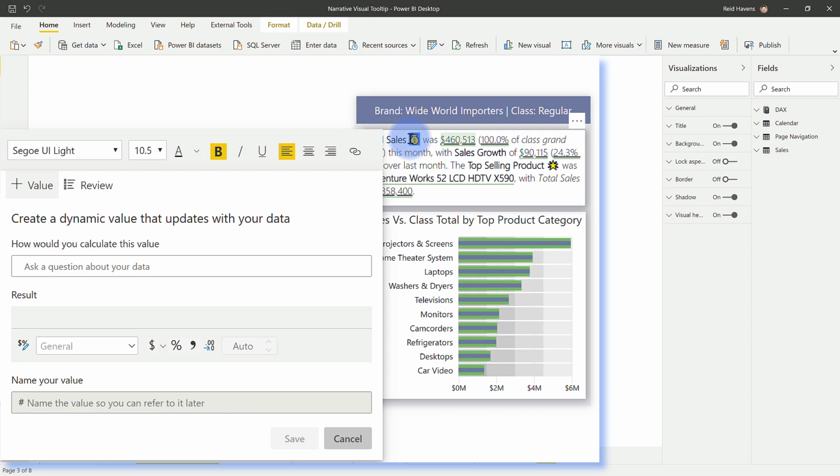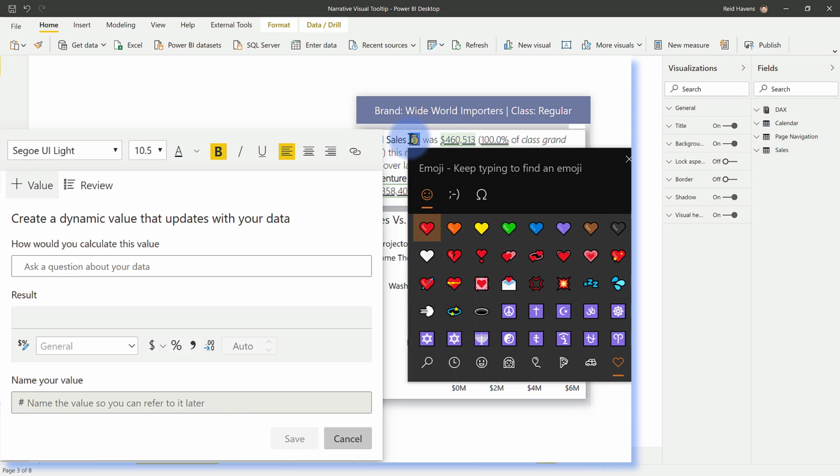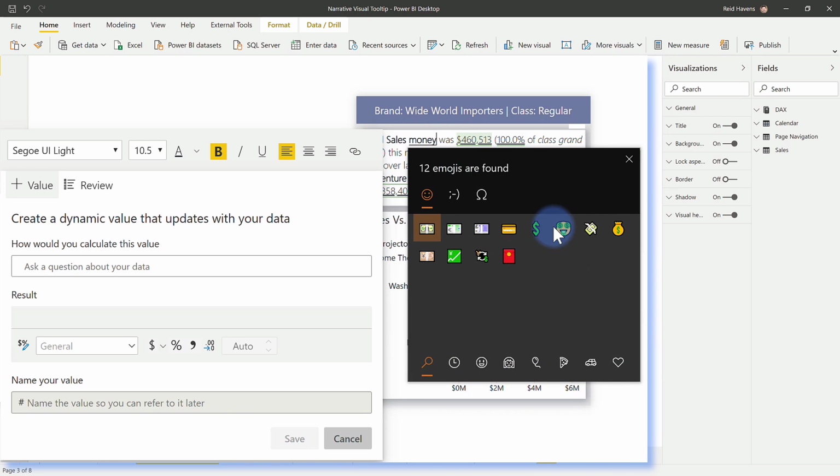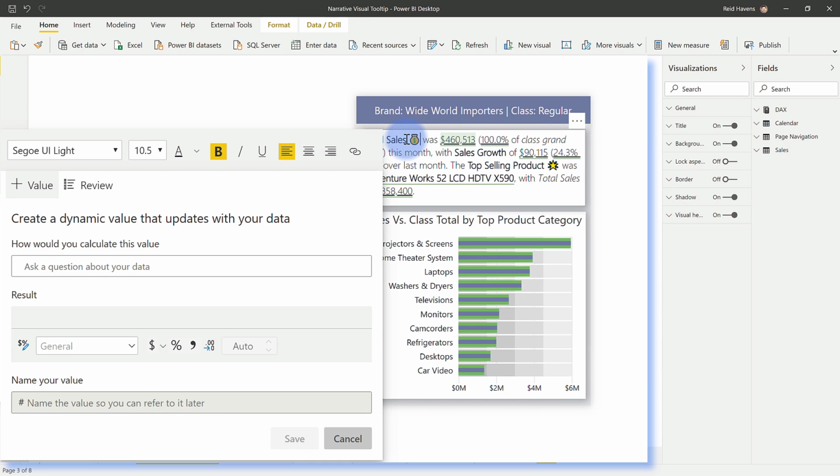And if you're on a Windows machine, you can hit the Windows key and colon button, and that will pop up an emoji menu that allows you to search for, say, money. And then in this case, I put a bag of money right there to go next to total sales. So there's actually a really easy way to add any kind of emoji icons into your text if you wanted to.